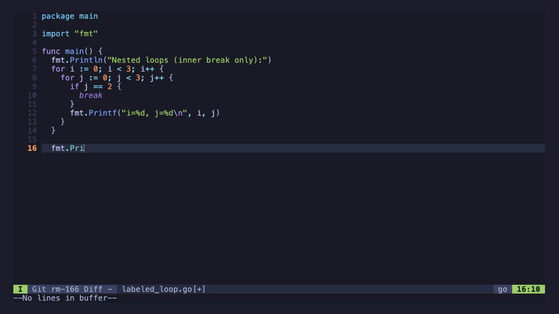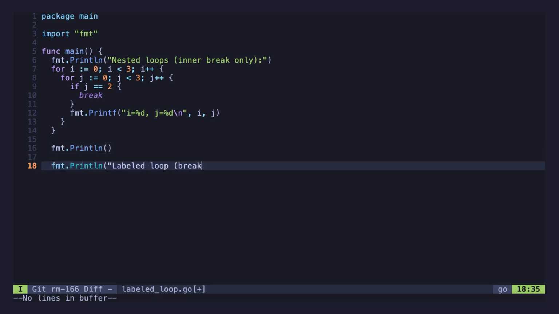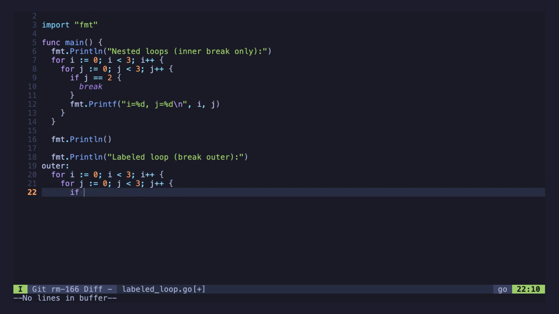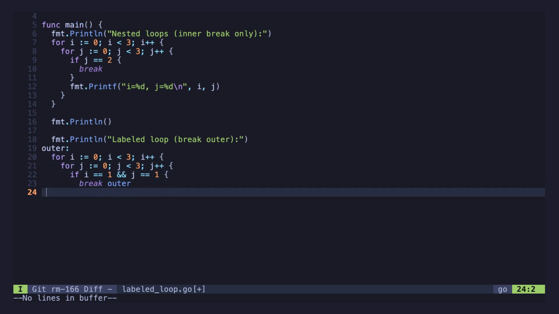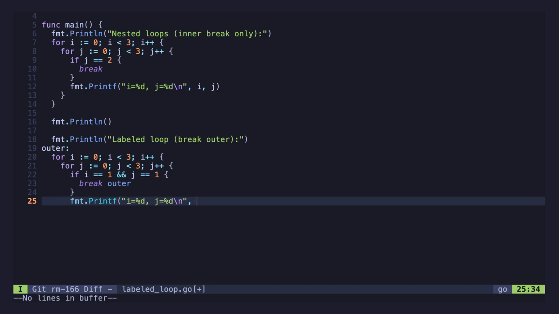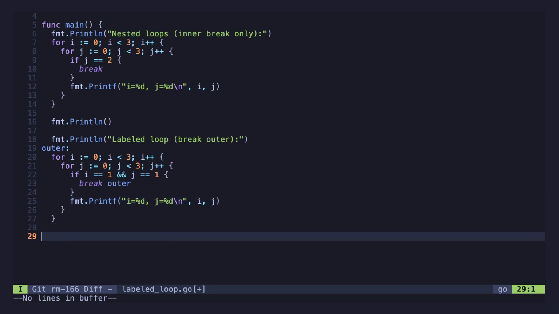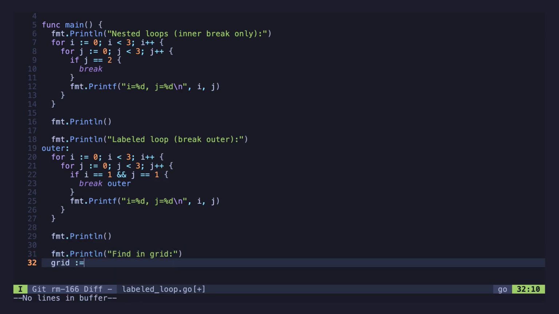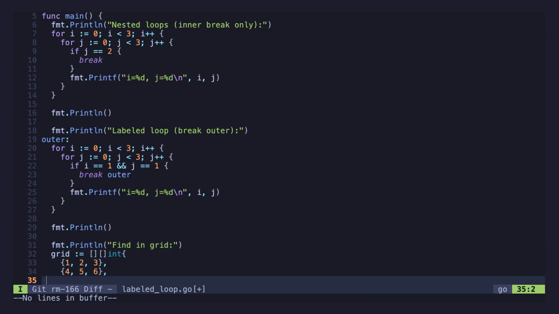Labels let us break or continue an outer loop from inside a nested loop. When i and j both equal 1, we break the outer loop entirely.